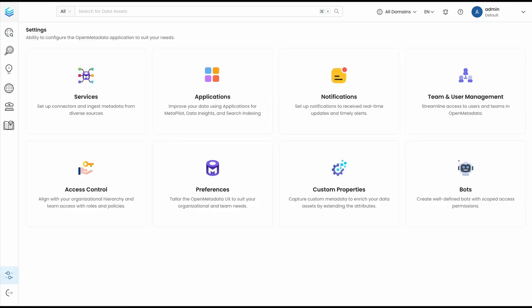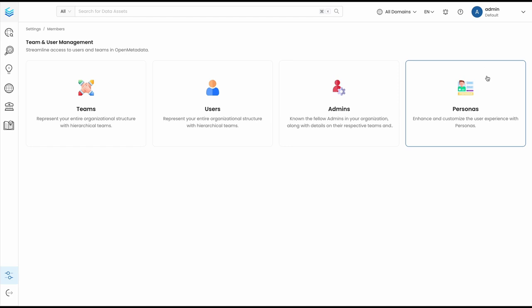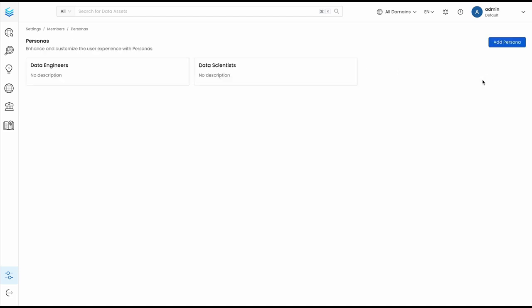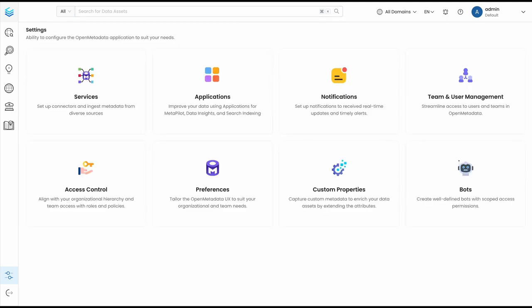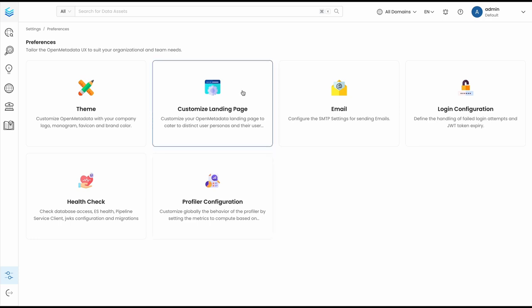We also understand that different users have different needs. You can define user personas by going to Teams and User Management and selecting Personas. Here, you can add as many as you need to match the functions of your organization. Then, you can customize the landing page of each user persona to help them find the information they are looking for. Go to Preferences and Customize Landing Page.